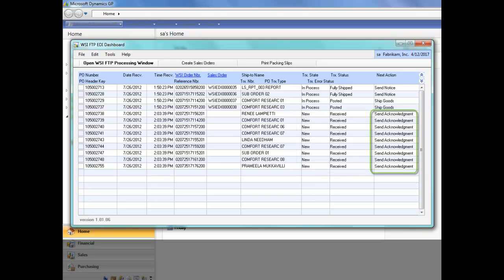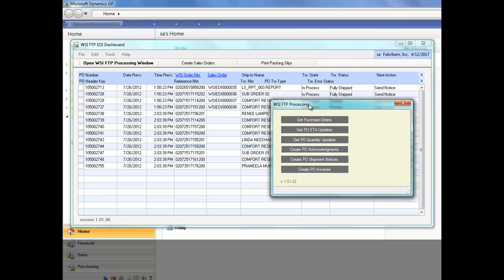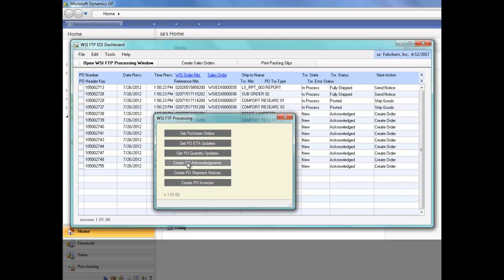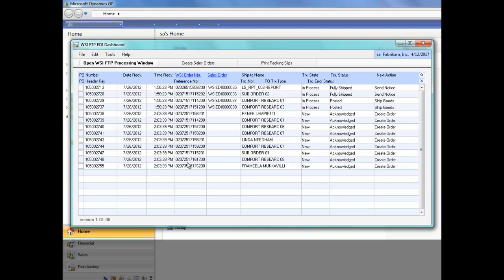And the next action to be taken is to send acknowledgments back to Williams-Sonoma confirming receipt of the inbound purchase orders. Let's send the acknowledgments for the purchase orders we just received. To send acknowledgments, open the WSI FTP Processing window and select the button titled Create PO Acknowledgments. Notice that the status for these records has changed from received to acknowledged, and the next action is to create orders.